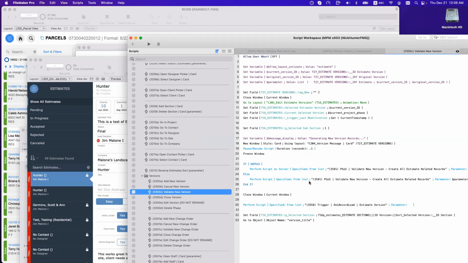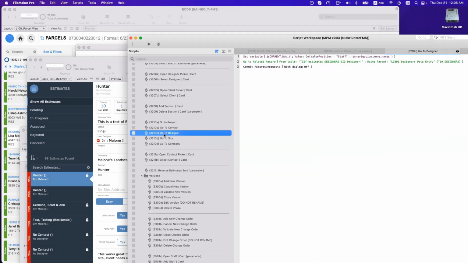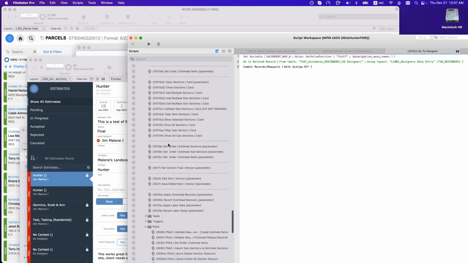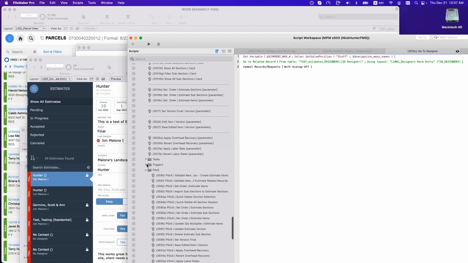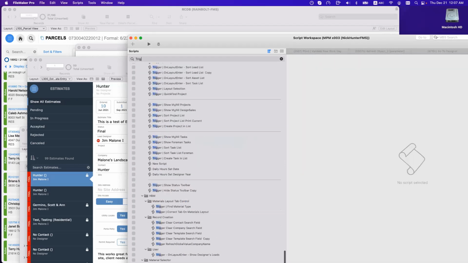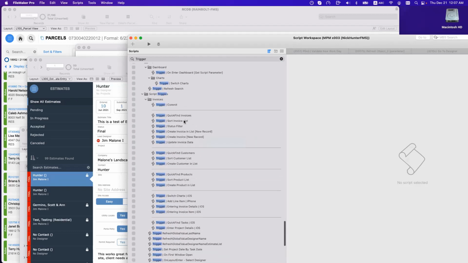Of course, I'm using other scripts here. I'm performing other scripts. So this is for the normal scripts. Then we have the triggers. Triggers are interesting because we need to know what they do. First of all, I need to identify them as a trigger. So they all identify as a trigger. All of those are my triggers.